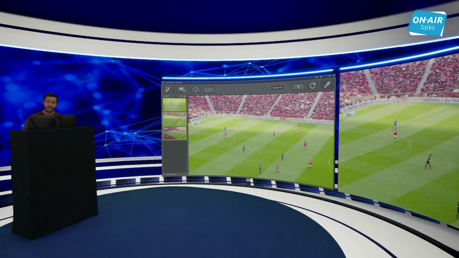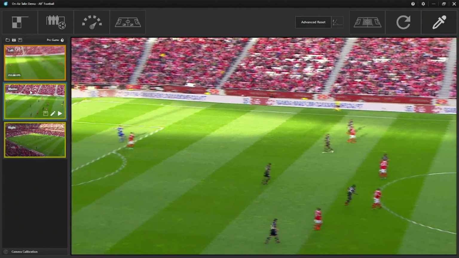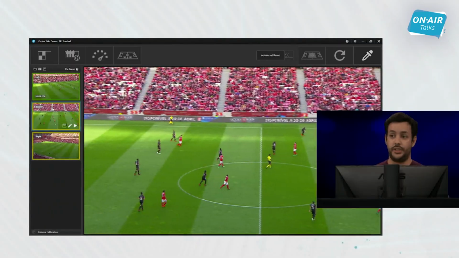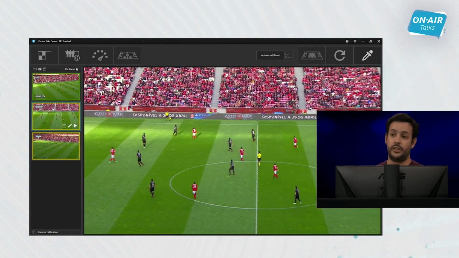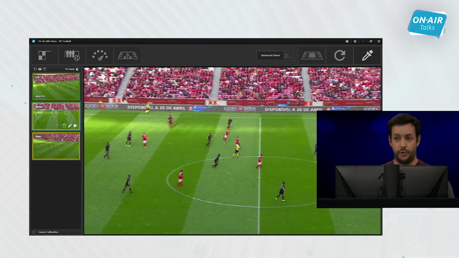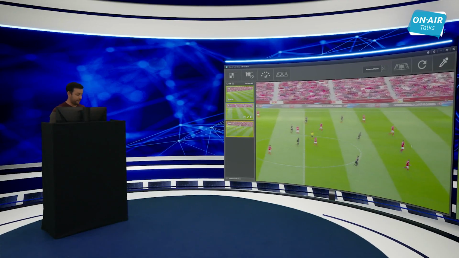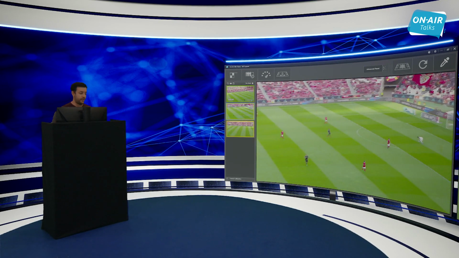We also support integration with other rendering engines, so you can have AR3 Football exporting the tracking parameters to an outside engine and then use that external rendering engine to show all your complex 3D graphics the way you want to design them. The first piece of the application that I'm going to show you is the calibration.